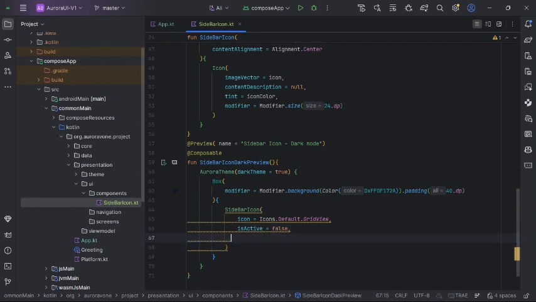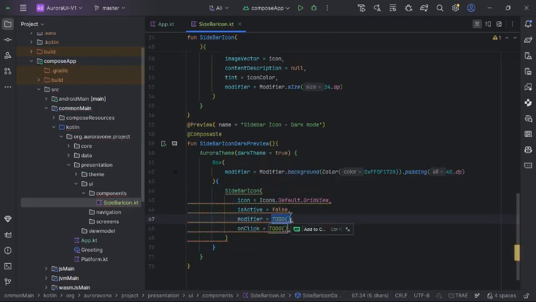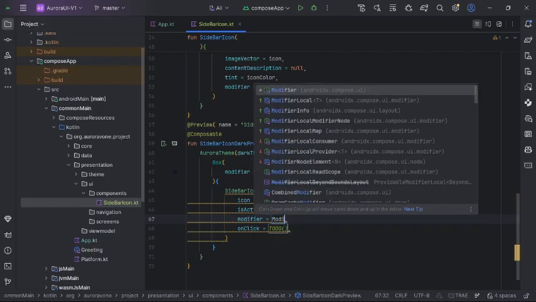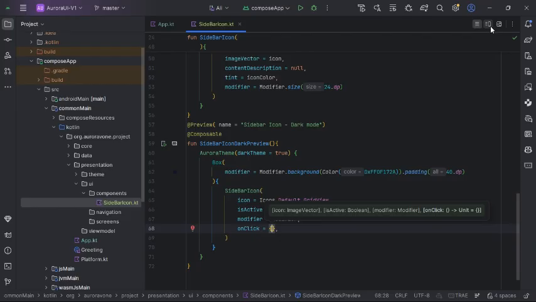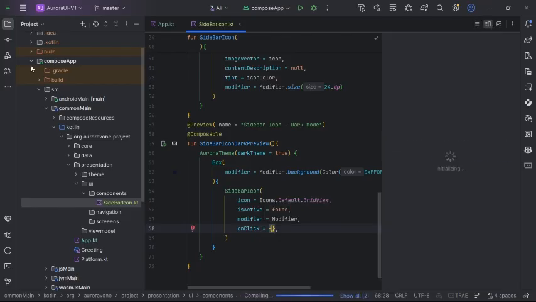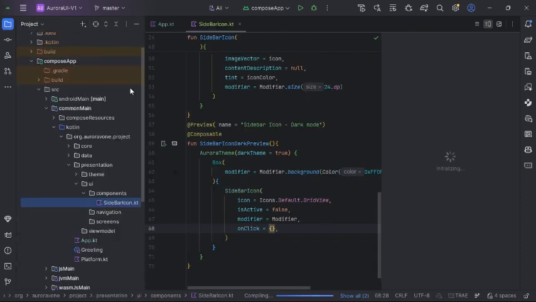Then we shall also go for the modifier. Maybe let me just continue and put all of them. So here we just pass in placeholders. So put in the modifier, and I just pass in an empty lambda so that it doesn't do anything within the preview. Alright, after doing that, we shall see how it will preview within our Android Studio. Let me first close this.